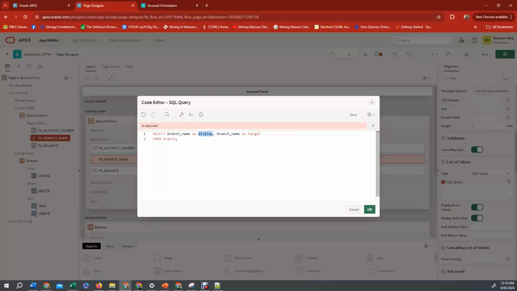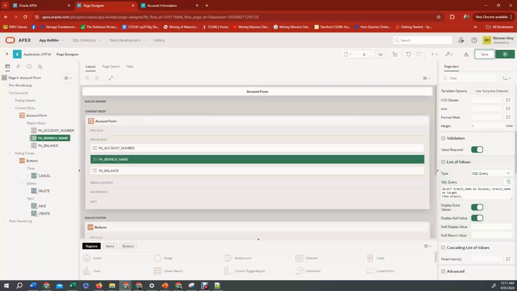But whenever we have to do that, we have to always remember that the query should have two columns. One is display and the other is target. In the display, show the name of the attributes which you want to show in the form, and in the target, the value of that particular attribute will be stored in the table in the database. So now, okay, save it.